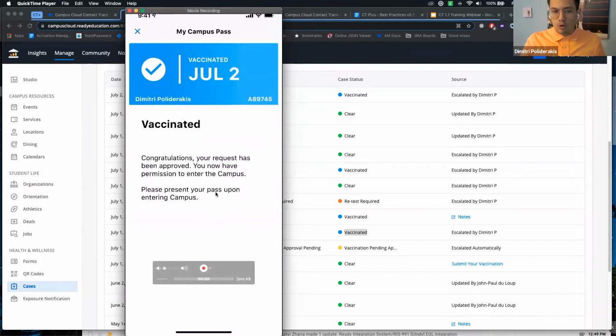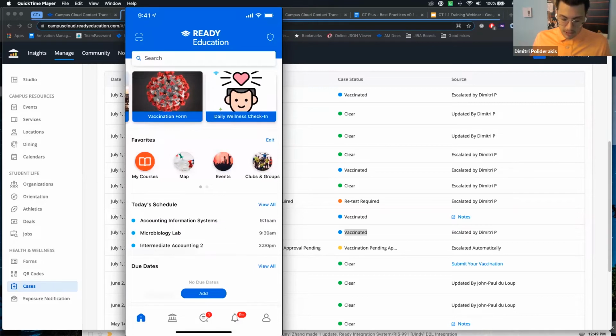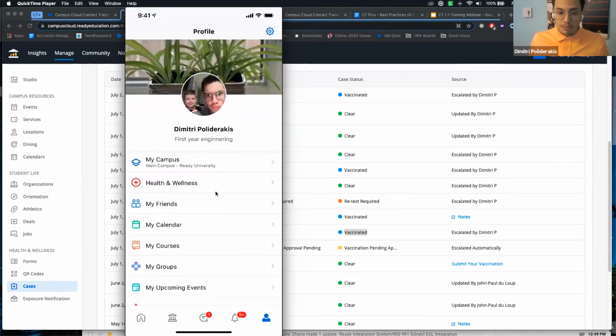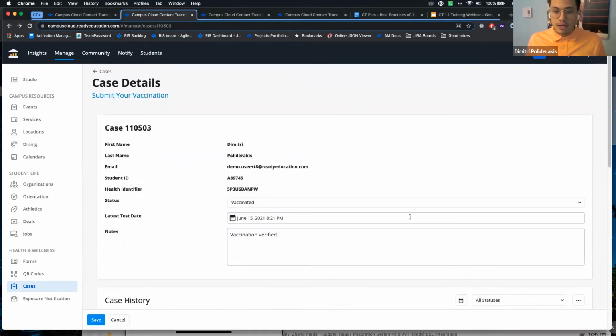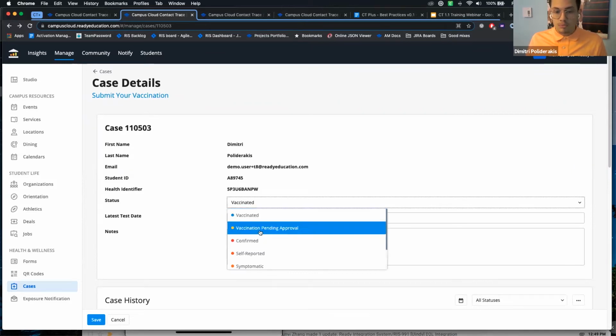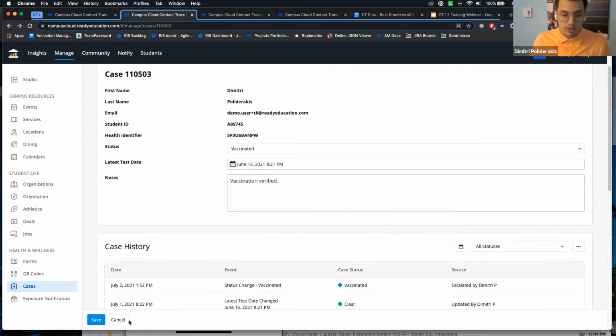Now, because I've already done this flow, I'm already vaccinated. So that's why you see a vaccinated pass here. At some point, assuming I was in pending, that would go to an admin. Like I said, the admin would change it manually by changing the case status, as I showed here. You can do that by editing a given user's status. They would be in pending approval, and you would move them to vaccinated based on their submission.